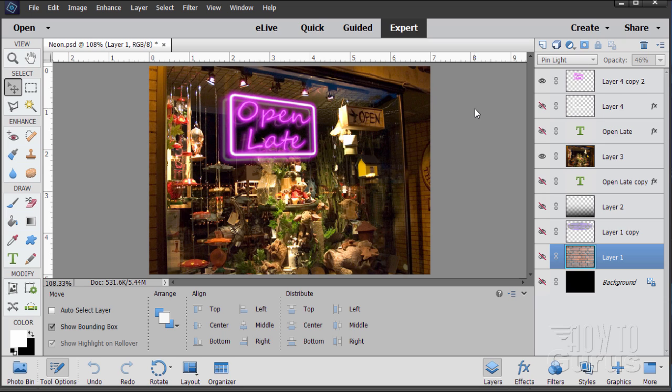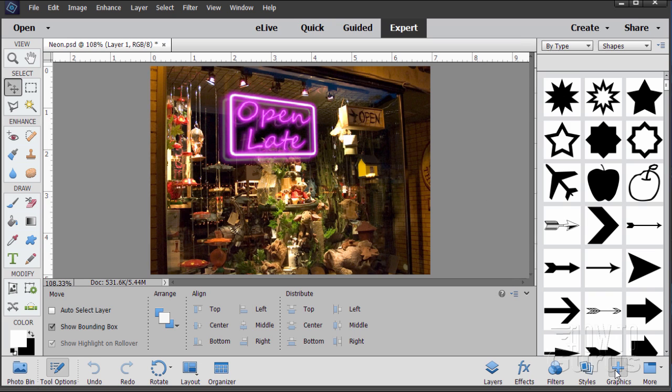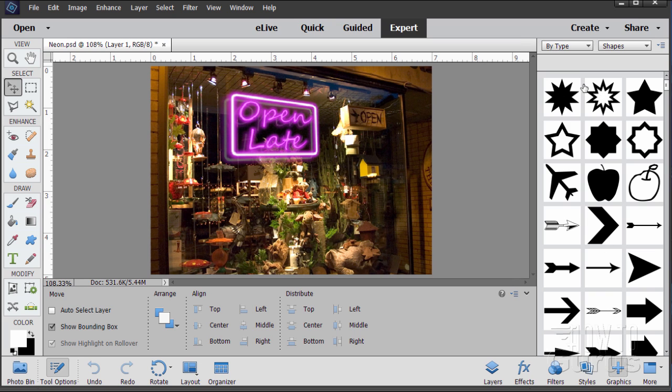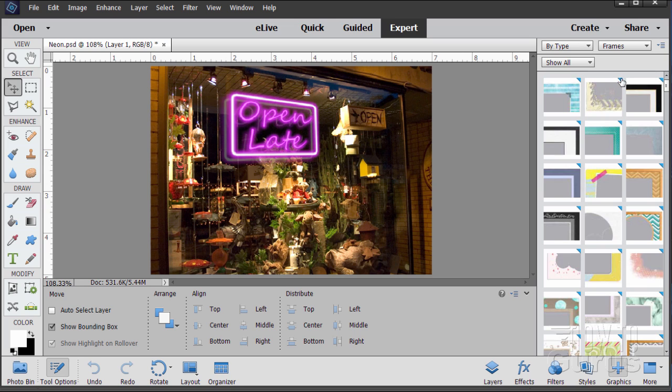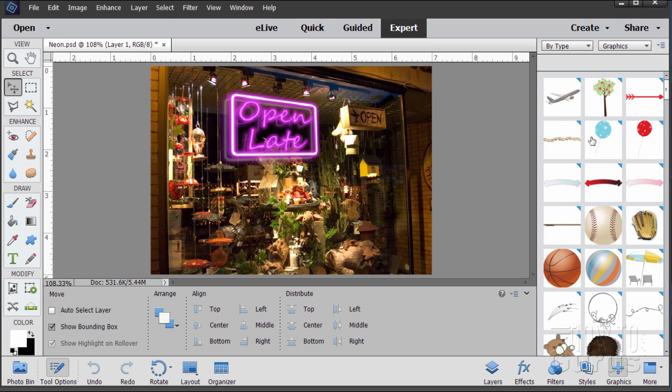Something else which you don't have in Photoshop CC is the graphics section over here. You don't have any of these backgrounds, this whole background set right there. You can automatically add backgrounds to an image. You don't have these frames. That's what that custom frame thing was about over there on the guided edits. You don't have all these frames to use. You don't have any of these graphics in here.